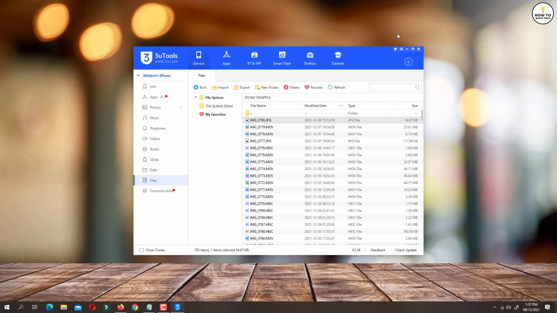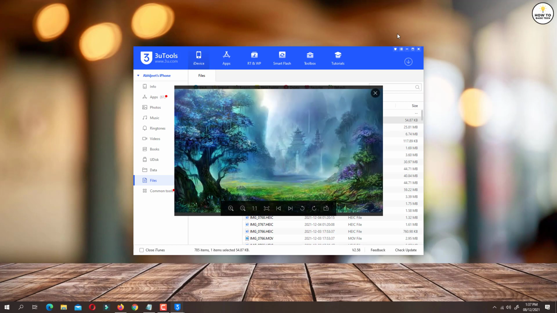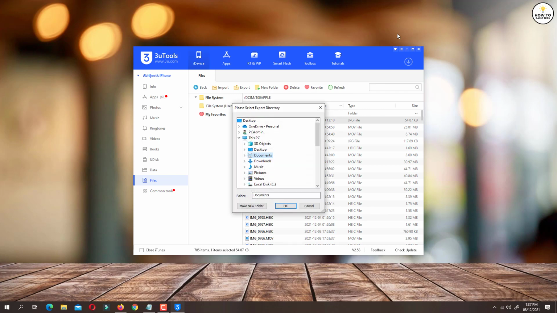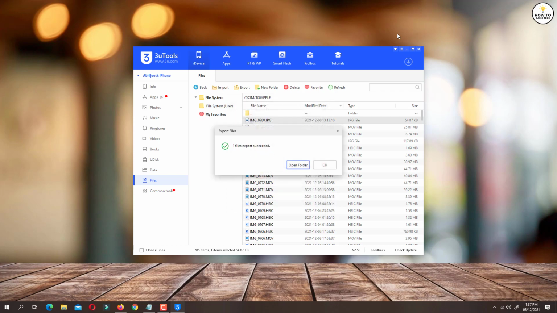Here you can even get an option to preview the file before transfer. Just double click the file and you will get the preview. Now select the file and click on Export option at the top. The Export Directory pop-up will be opened where you can select the location on your PC where you wish to transfer the file.